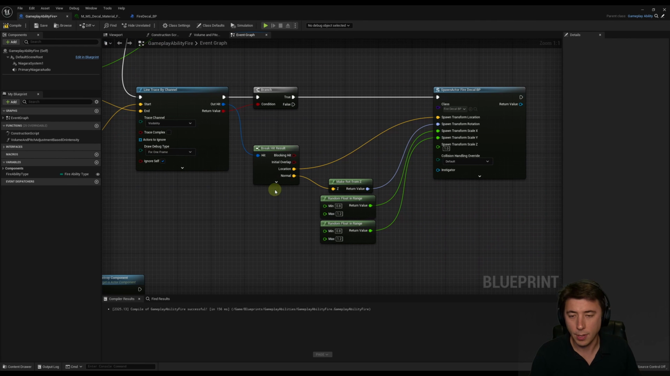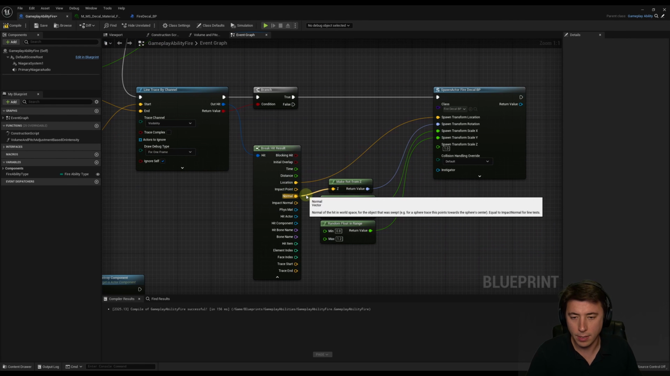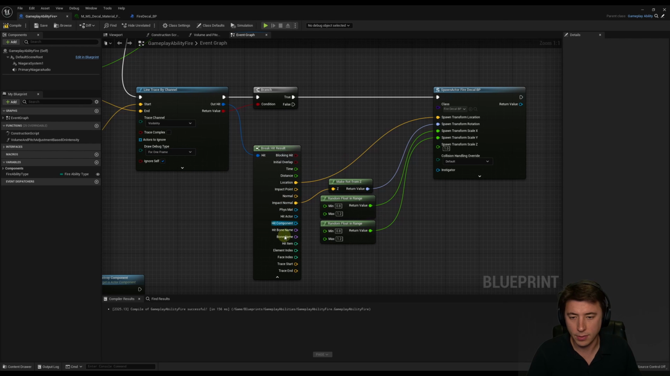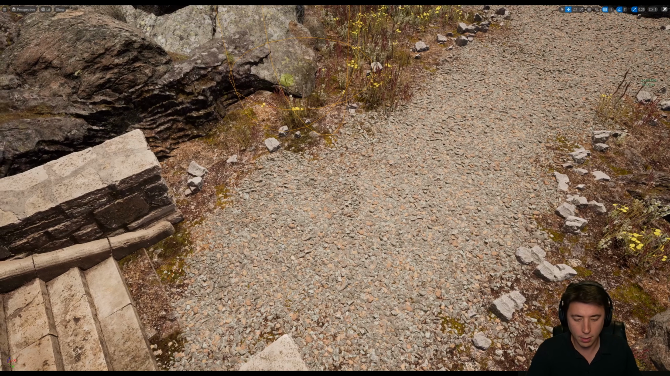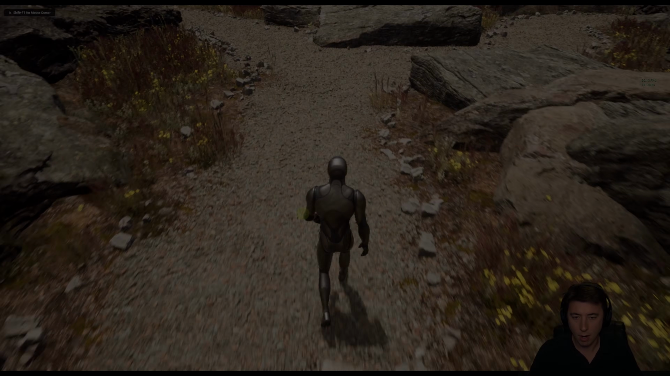So before we test, I made one mistake here. If you expand this, instead of the normal, we've got to connect this to the impact normal. The other thing I'm going to do is draw this for duration, just so we could see for 5 seconds after the hit. Make sure that line trace looks good. And now let's test. All right, here we go.